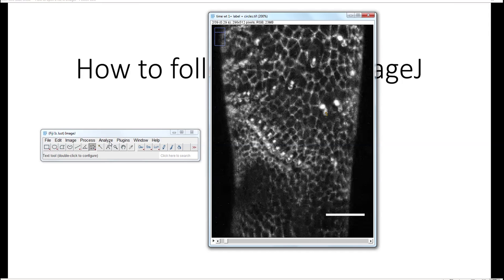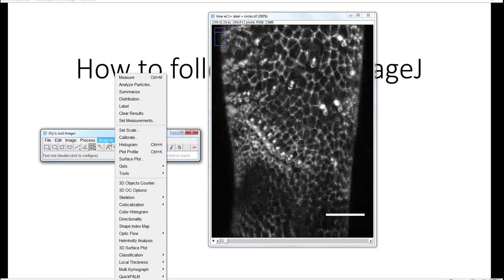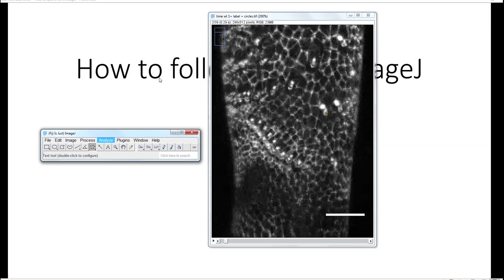So when you're ready to measure, suppose that we have 10 measurements, we go to Analyze, left click, and here you can press Ctrl M, or Measure. So for example, if I left click here, I will measure, or I just do Ctrl M.